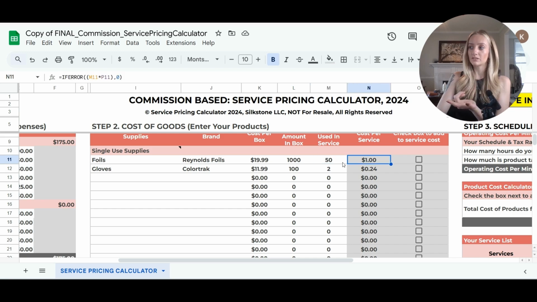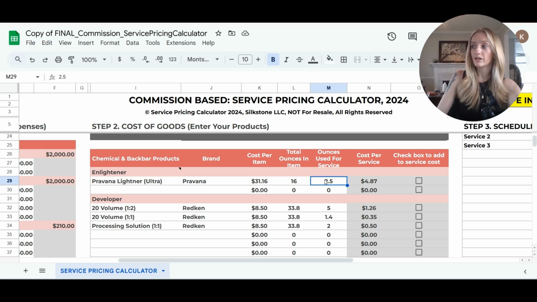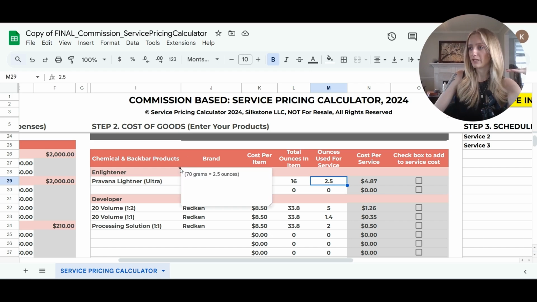Once I put these numbers in, it's going to tell me how much it costs me to use 50 foils in one service, which is $1. Chemical and back bar products, you are going to list them in here per how many ounces there are. And if you are a grams person like me, I typically do everything in grams. I've got little cheat codes here, but you can always just literally plug that right into Google and it'll tell you. Or you can use mine as a reference.